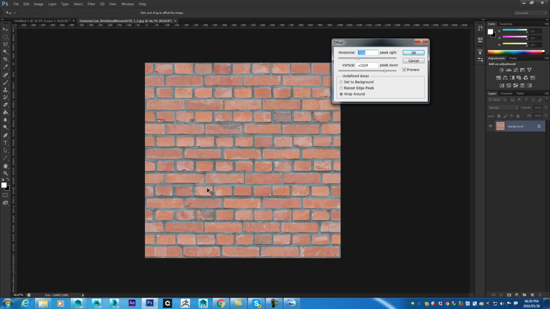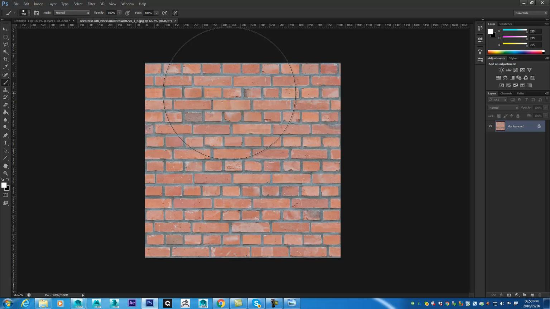So that's a way to check whether the texture is working or not. This goes both horizontal and vertical. I'm going to hit cancel, and we know this is working for us.